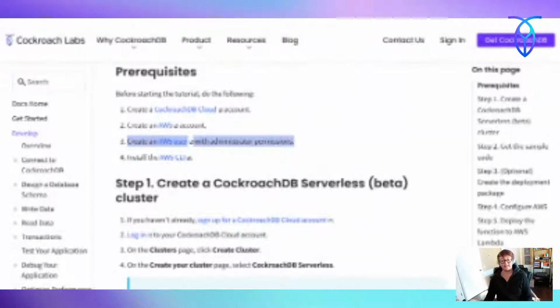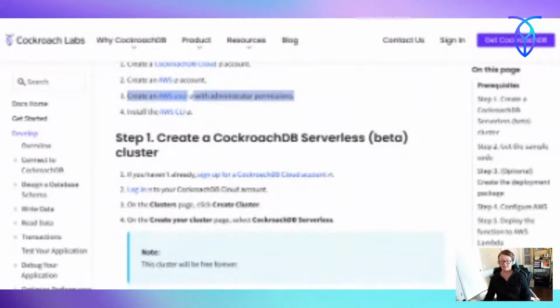But I did install the AWS CLI, which is command line interface. So I'm going to try to figure out this AWS user with administrator permissions, which links to the IAM user guide. Search tabs. We've got a million tabs.